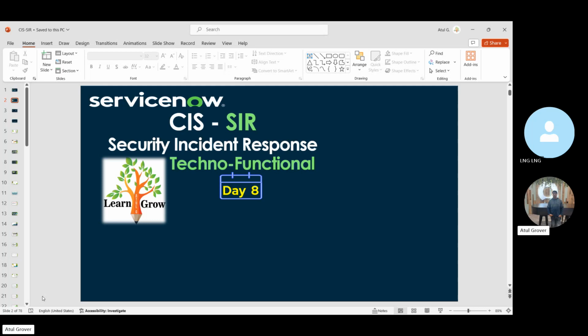So in day number 7, we saw how we can create the security incident. It can be manual, it can be automatic as well. For the automatic, we have email parsing. For the manual, we have a catalog. In the security incident catalog, we have a normal incident, and then we have a security incident as well. From there, we can create this part. And we saw about the setup assistant as well.